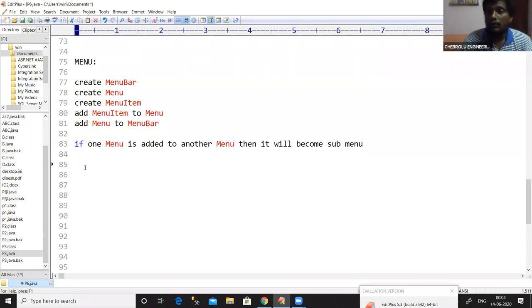Up to now, if we have created labels, we have added labels to the frame. If we have created text fields, we have added text fields to the frame. If we have created checkboxes, we have added them to the frame, and radio buttons also. While dealing with menus, we cannot directly add these menus to a frame. Instead, we have to set the menu bar.